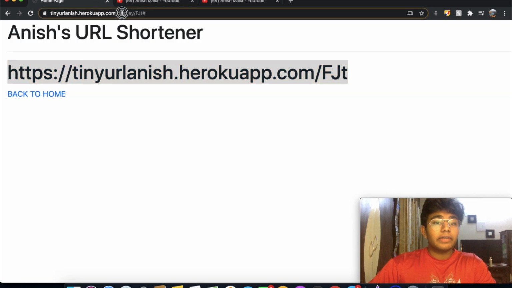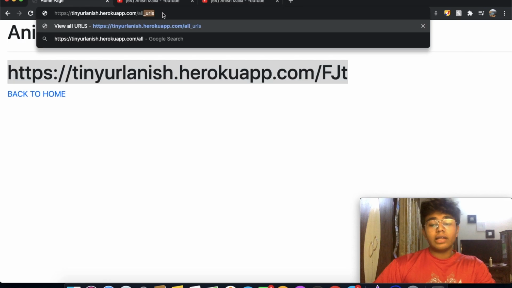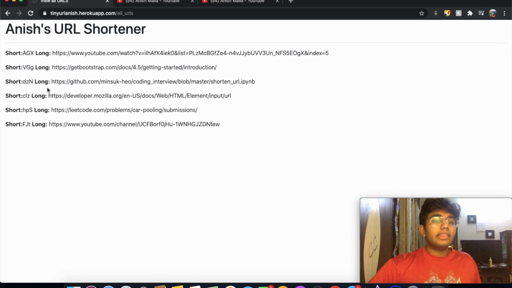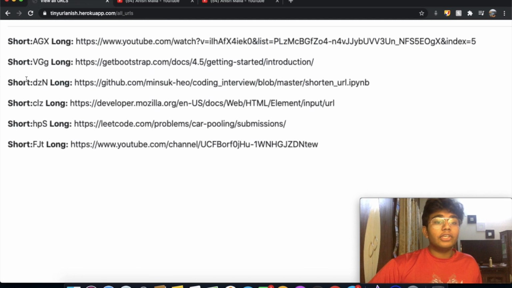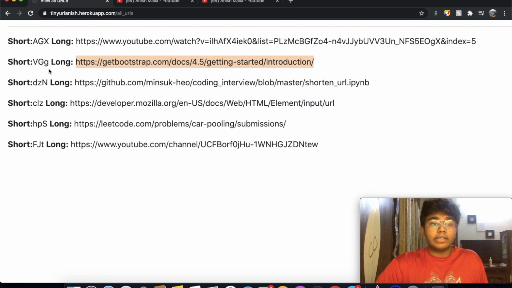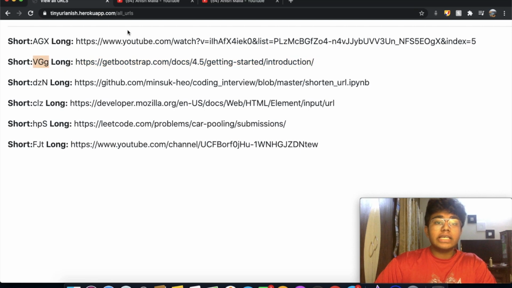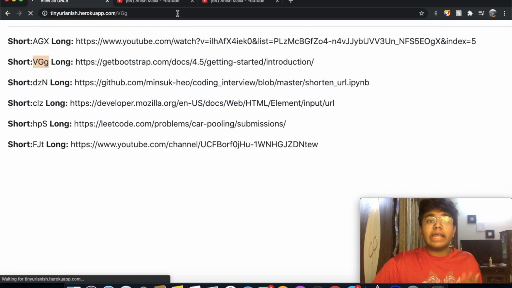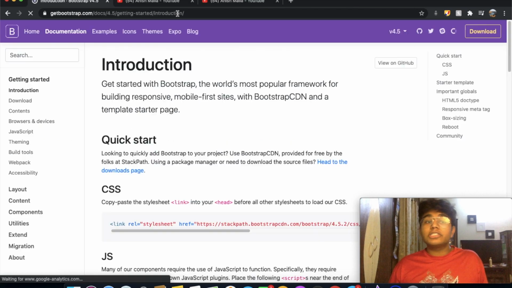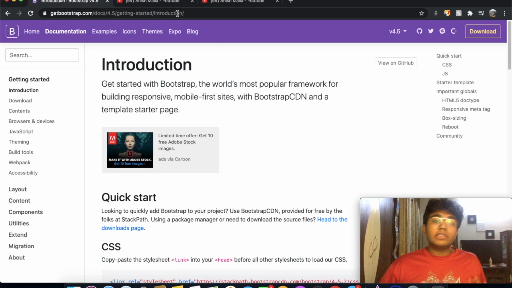And just to show you, I created one more method. It's called all_URLs. If you hit that, it shows us all of the URLs. So for example, this one over here takes us to the Bootstrap document. And instead of typing this whole thing, we can just take this short code, which is capital V, capital G, and small g, and put it at the ending of our URL, hit enter, and it's going to redirect us to the Bootstrap document. So that's all that we're going to do.